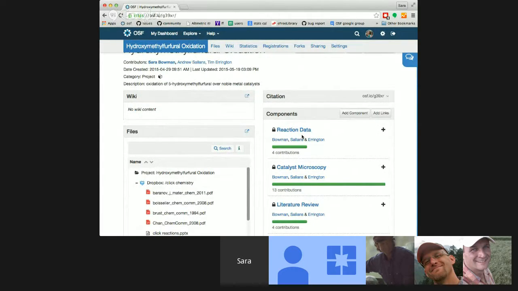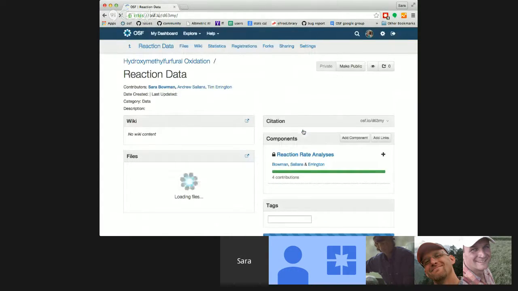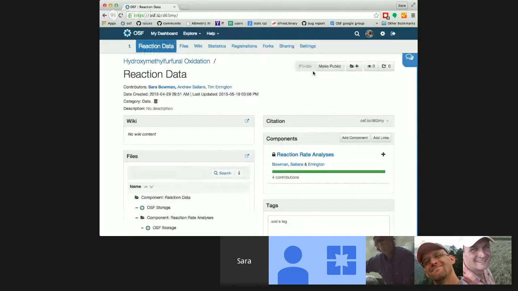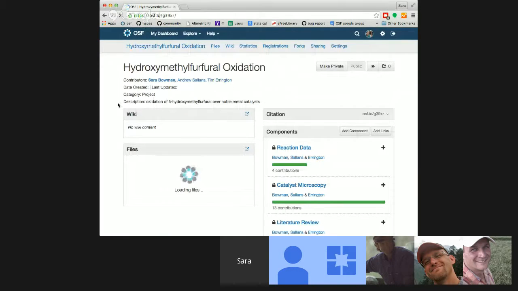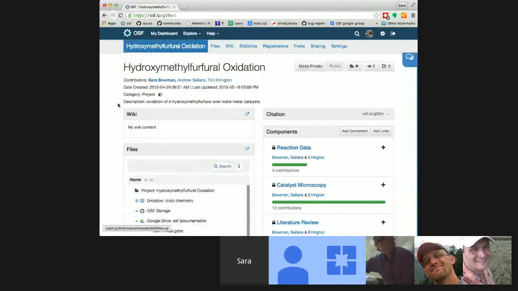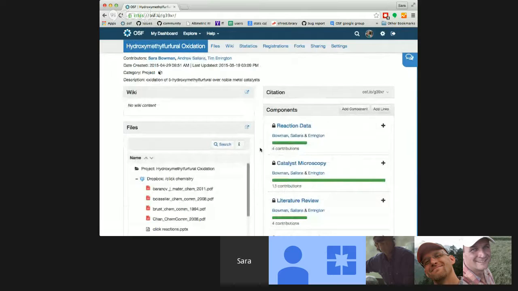So you might have some sensitive data that you can't share for some reason, or data that you're just not ready to share yet. And you can keep that in a separate component that has its own privacy permissions. The components also have different contributors than the overall project. So maybe you have some contributors that only need access to certain components, and you can really fine-tune that on the OSF.